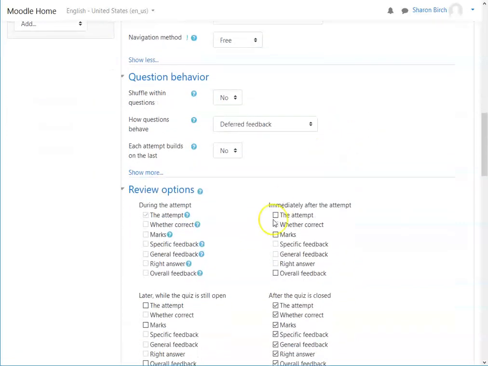All right, question behavior. This has to do with how, obviously, the questions behave. Do you want to shuffle the response options within each question? By default, that's set at no, but you can change that for each individual question as you go once you start adding questions. If most of the time you want them to be shuffled and there's only a couple where the order matters, you could change this to yes and it'll shuffle within the questions. Most of the time you do not want them to shuffle, leave it at no, and then you can change the specific ones.